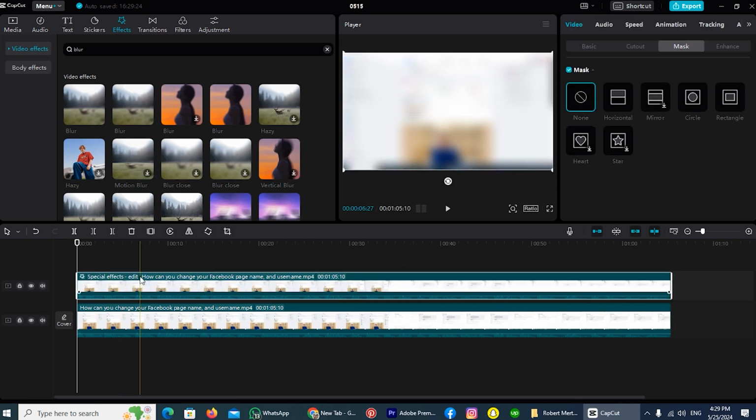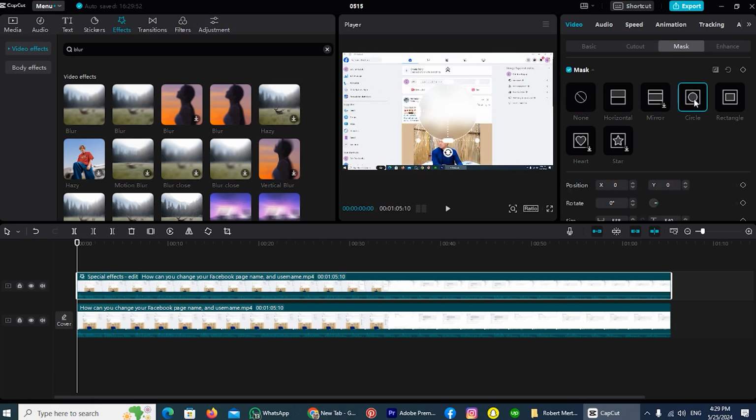Now tap on your video and take a look on the right side of the computer screen. Here are a few options: basic, cutout, and mask. From these options, tap on mask and here are a few shapes. From these, you have to select which you like. Just for example, I will select this circle. Now you can see the circle has been added to my video.